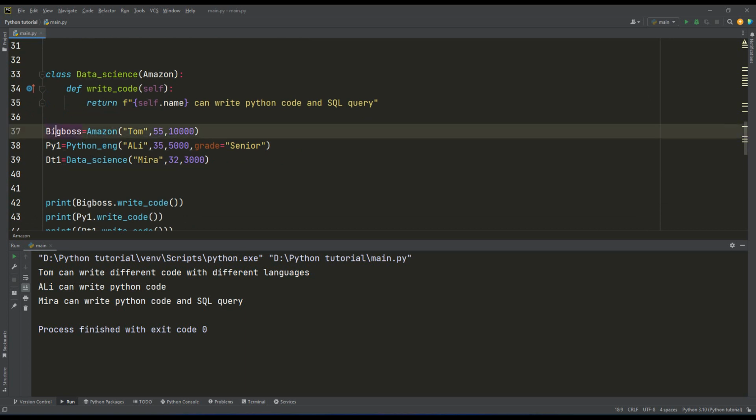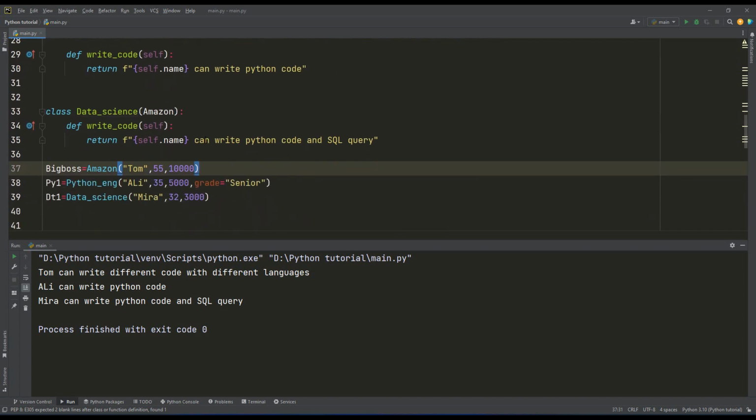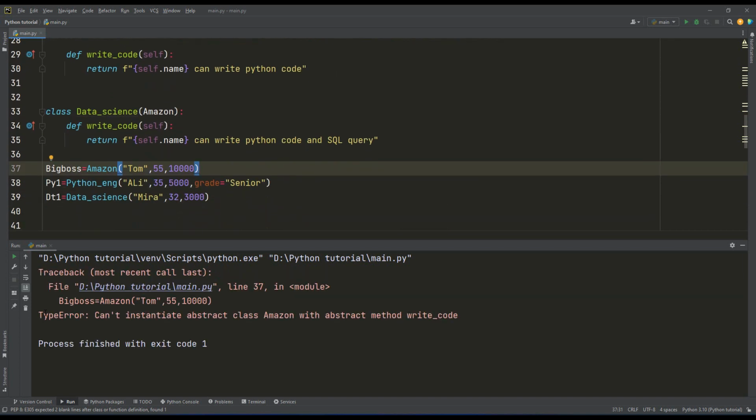So the term abstraction again prevents you from accessing a method, by using a leading underscore or double leading underscore. Now we want to extend the analogy to prevent you from making an instance from the class. If I run this code, then I will have a problem, which is type error: cannot instantiate abstract class Amazon with abstract method write code.